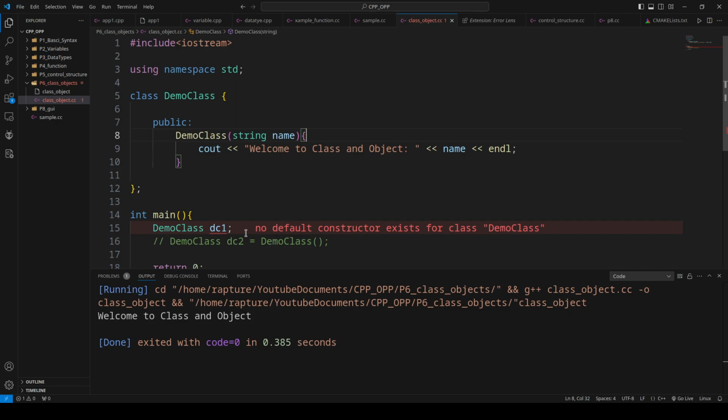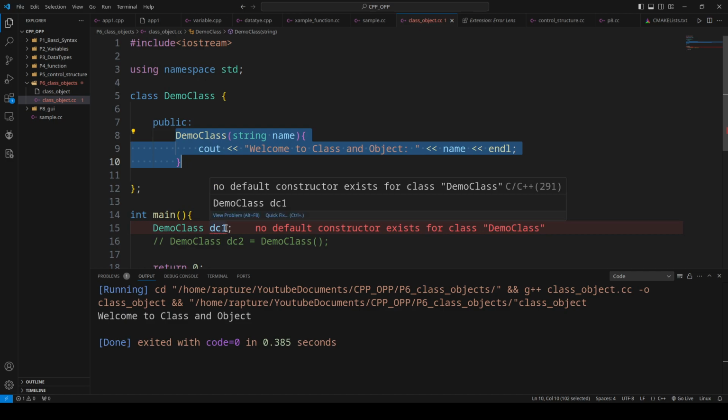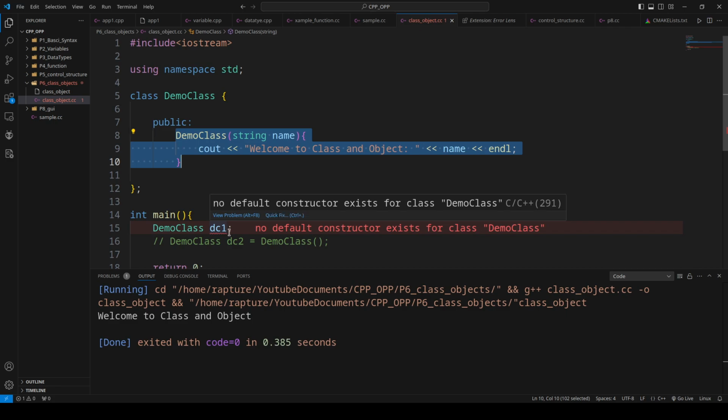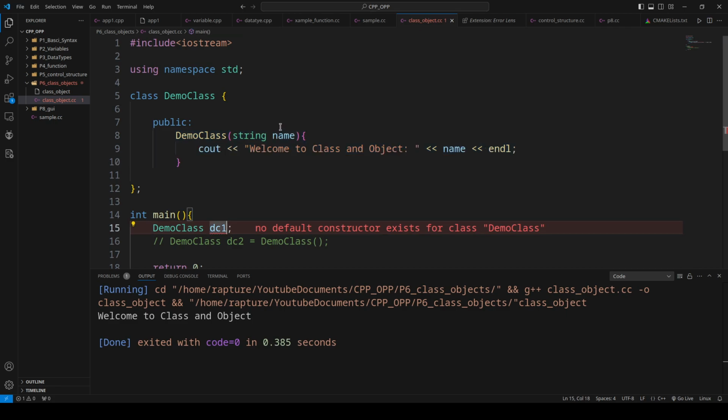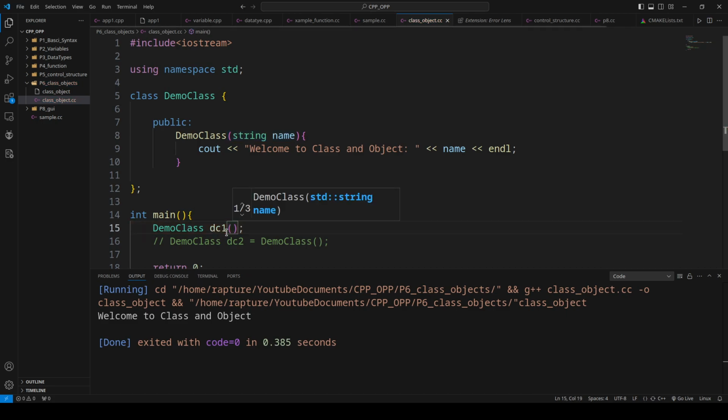Now we have an error already showing that we don't have a default constructor, because once we have declared a constructor, this will override our default constructor. That means it's expecting us to pass a name to that constructor, because the constructor is now taking one parameter. Remember, when we are declaring our function this way, this is a parameter.